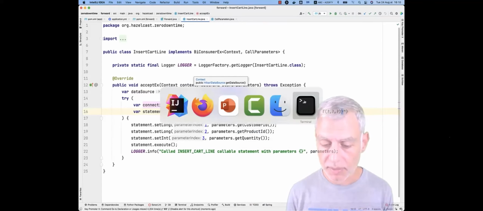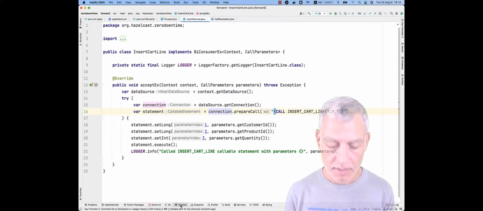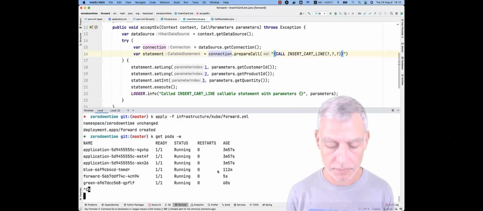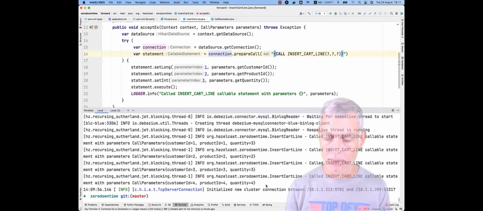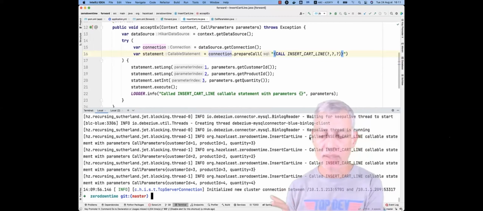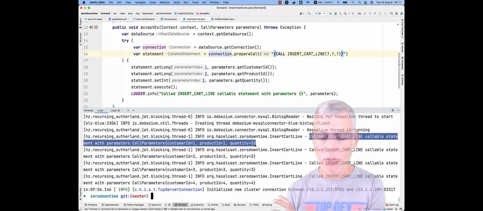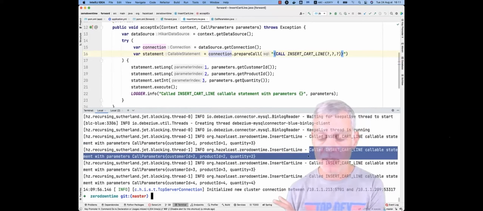So now it has been deployed. We'll just check the logs. Get logs report. And you see that not only are we listening to the changes that will happen, but we are also aware of the changes that already happened before. So now on the green database, the carts are already filled in.